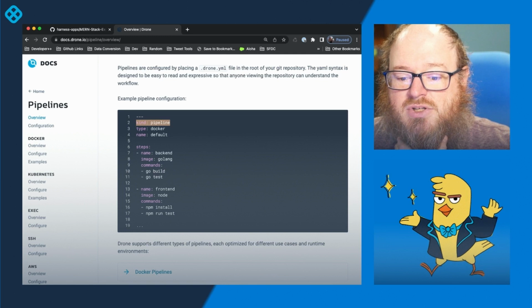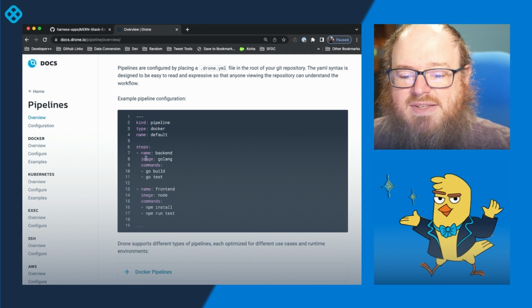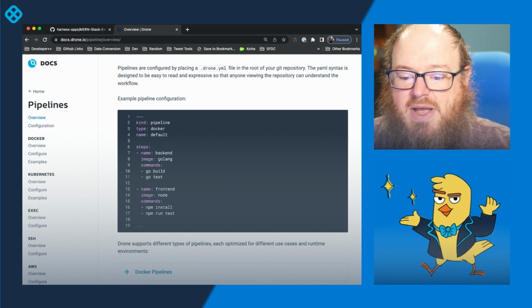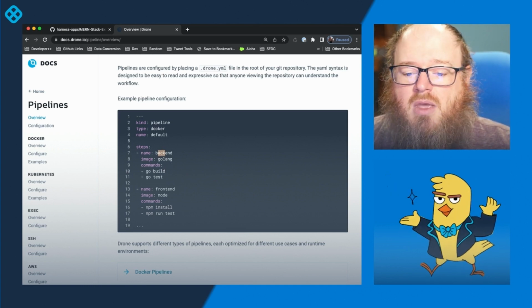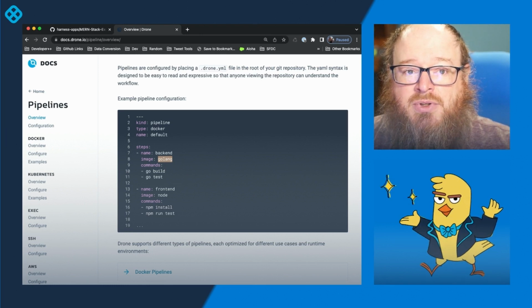Now, each of these pipelines has different steps, and those steps are these little pieces here. You'll notice that each step has a different image. That's the Docker image we're going to be using. This is our backend one, and in this case, our example is that the backend is built in Golang. So we have the image for Golang, and then we've got the front end, which is built in Node, and we're going to have it run on the Node image.